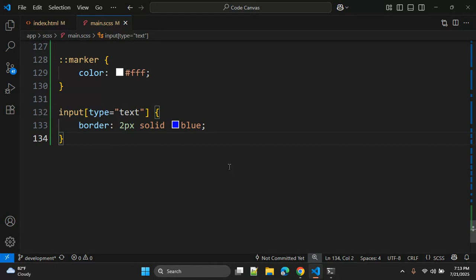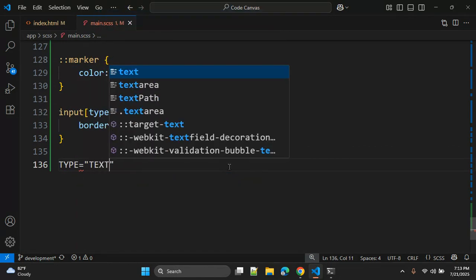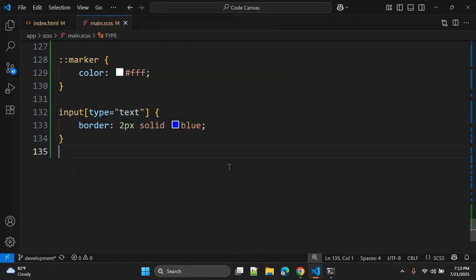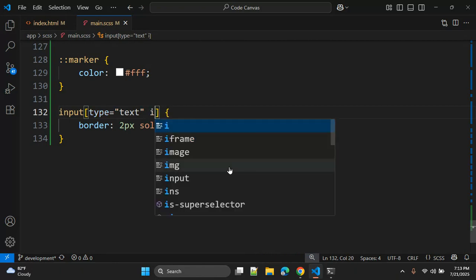But what happens if the attribute value is in uppercase, like type is equal to TEXT? That rule won't apply here because by default CSS attribute selectors are case sensitive. Now, here is the cool part. CSS lets us ignore case using the i flag. Here is the syntax. Just add i here.